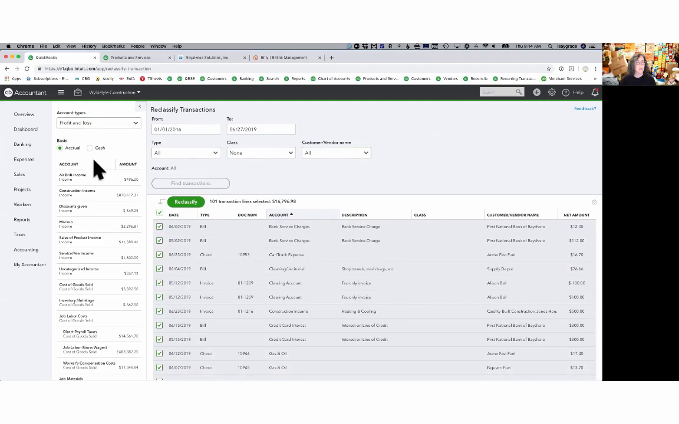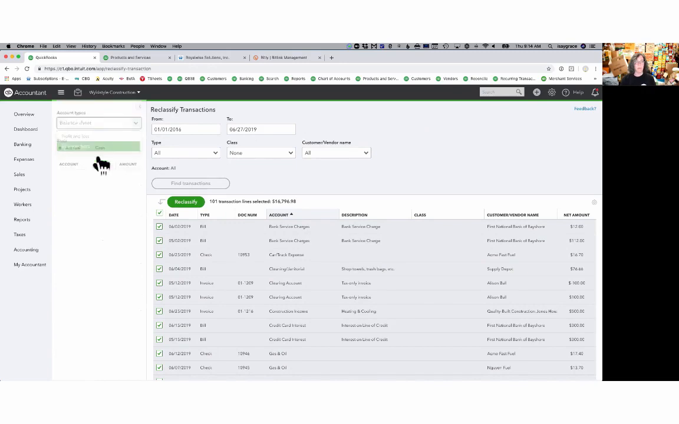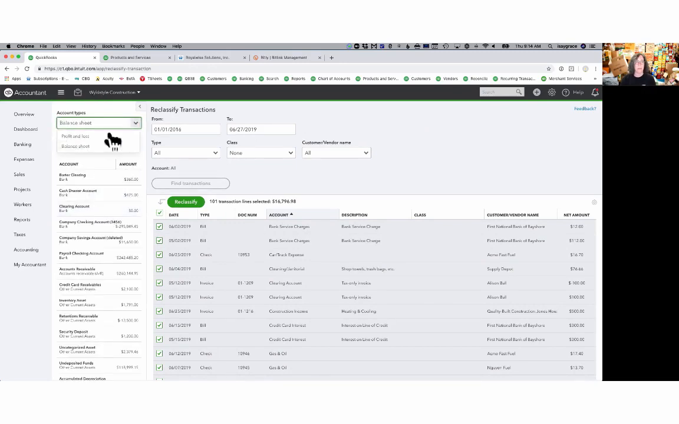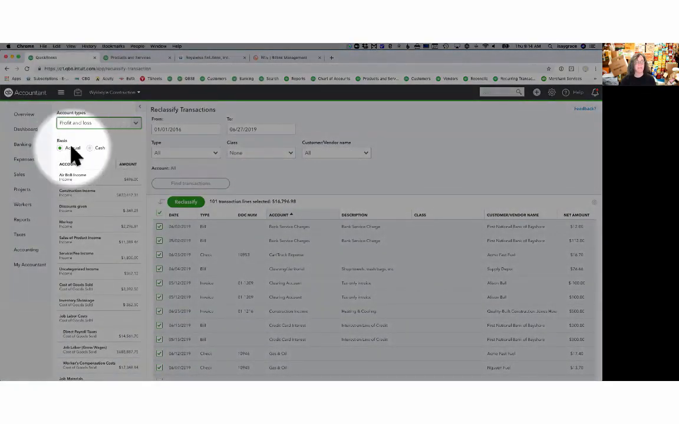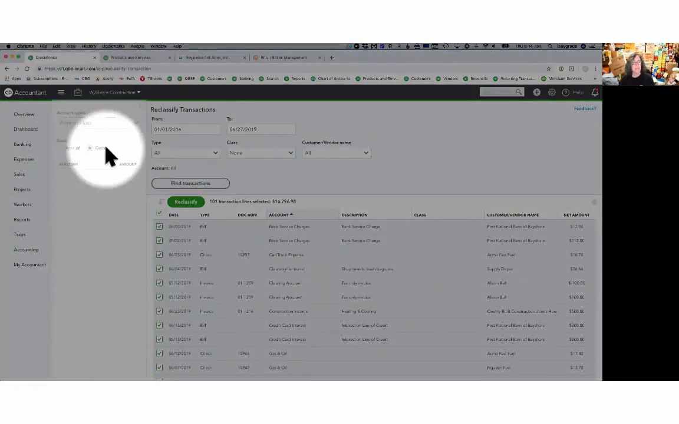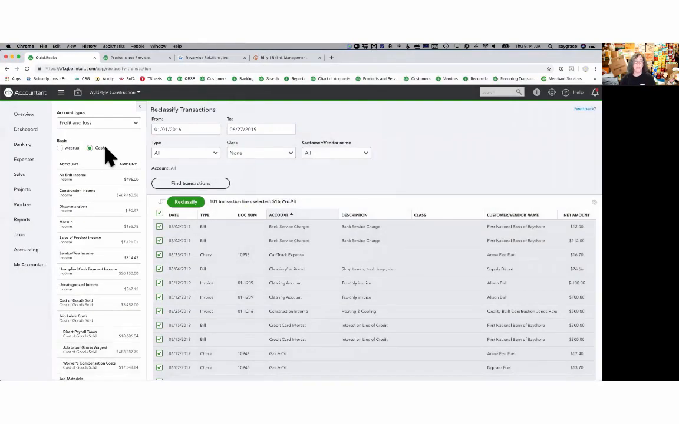The way it works is down in the left-hand column, you have your profit and loss accounts or your balance sheet accounts. Right now, I'm going to use my profit and loss accounts. Then you have the ability to change the basis for what accounts show, because on a balance sheet, if you're cash-based, you're not going to see your accounts receivable, but if you are accrual based, they'll be there. So, personally, I just leave it on accrual. I don't see any reason to filter out just for cash based, because you're going to see what you're going to see.